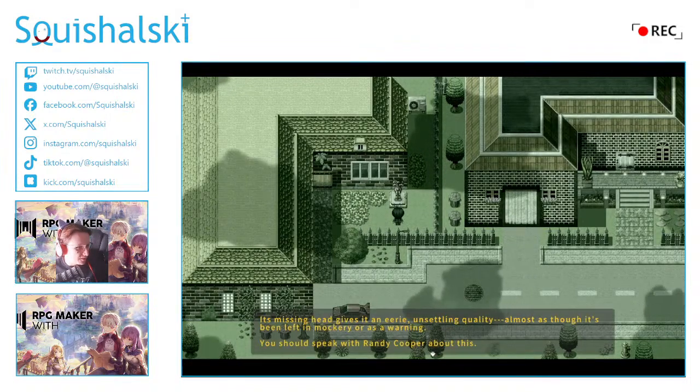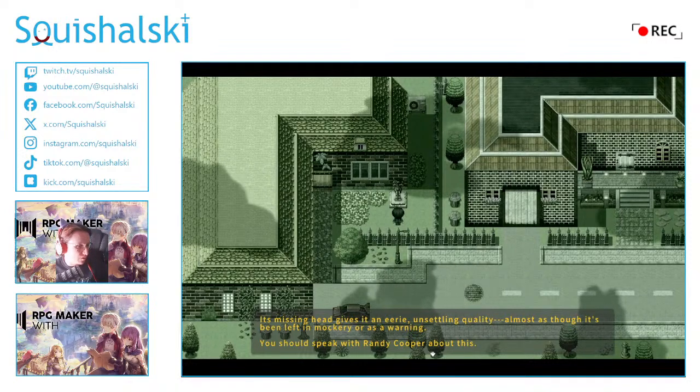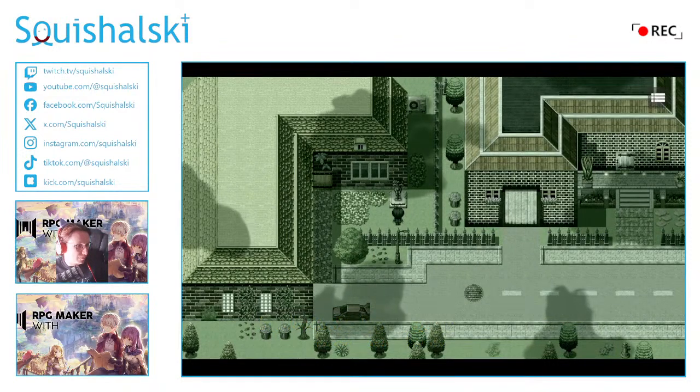This missing head gives an eerie, unsettling quality, almost as though it's been left in mockery or as a warning. You should speak to Randy Cooper about this.